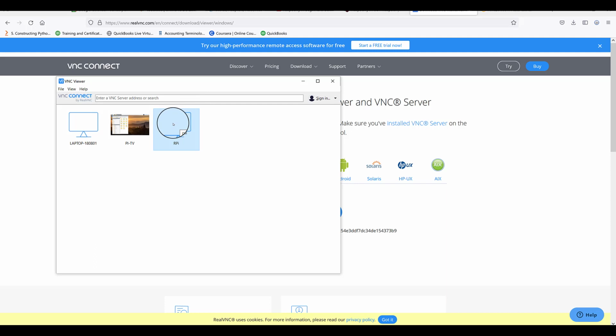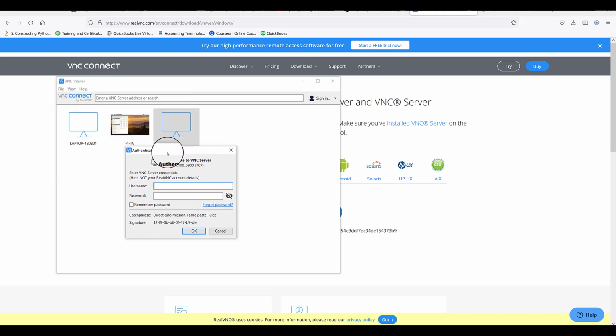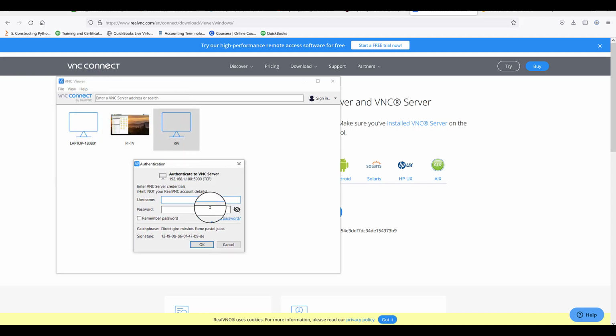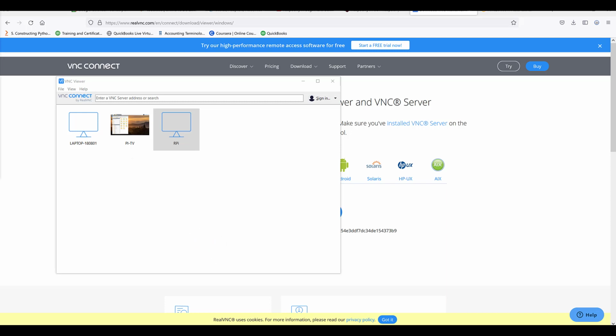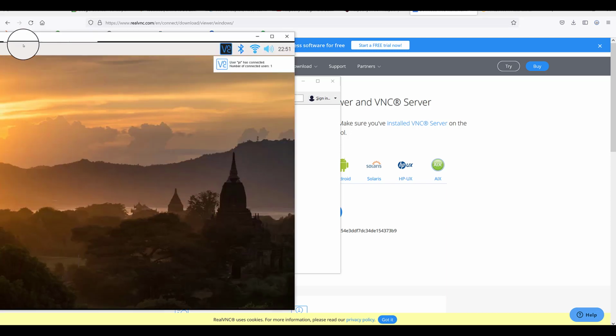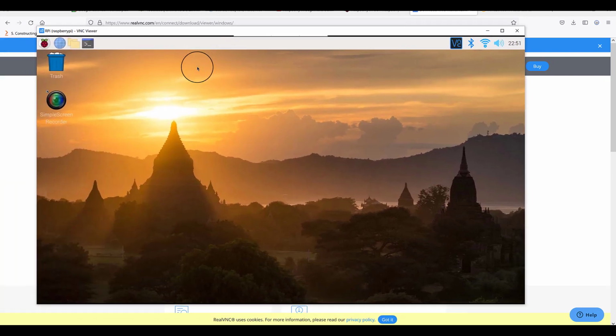So I'm going to double click on this icon. And it now comes up with this little window. It keeps jumping up on my other screen, so I have to drag it over here. And if you recall, our username is Pi. Case is not important with username. Password, however, is important. And I did change my password. So I'm simply going to say, remember the password, and I'm going to say OK. And lo and behold, there is my Raspberry Pi.